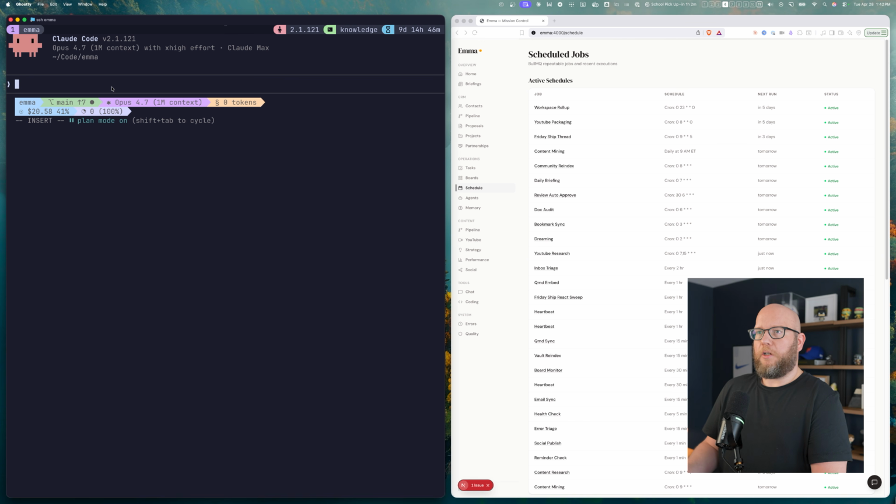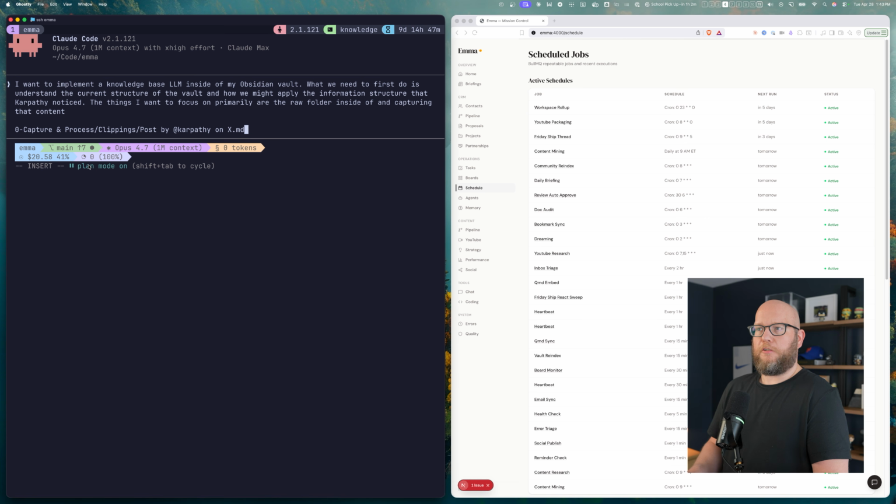So I want to implement a knowledge-based LLM inside of my Obsidian Vault. What we need to first do is understand the current structure of the vault and how we might apply the information structure that Karpathy noticed. The things I want to focus on primarily are the raw folder and capturing that content. I'm also going to give it a link to that Obsidian note.